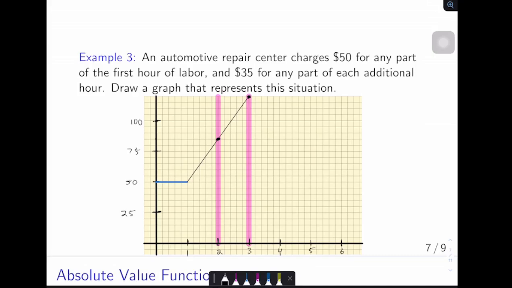Oh, actually, no, that's not right. This whole thing is a step function. So then from here, after the first hour, we're going to get another line like this. I need to reread it. So it said, and $35 for any part of each additional hour. So once again, it doesn't matter how much time we're spending here. It's going to cost that much money. And then the last one, we just have another step here. So now this legit looks like a step on some stairs or a ladder or something.